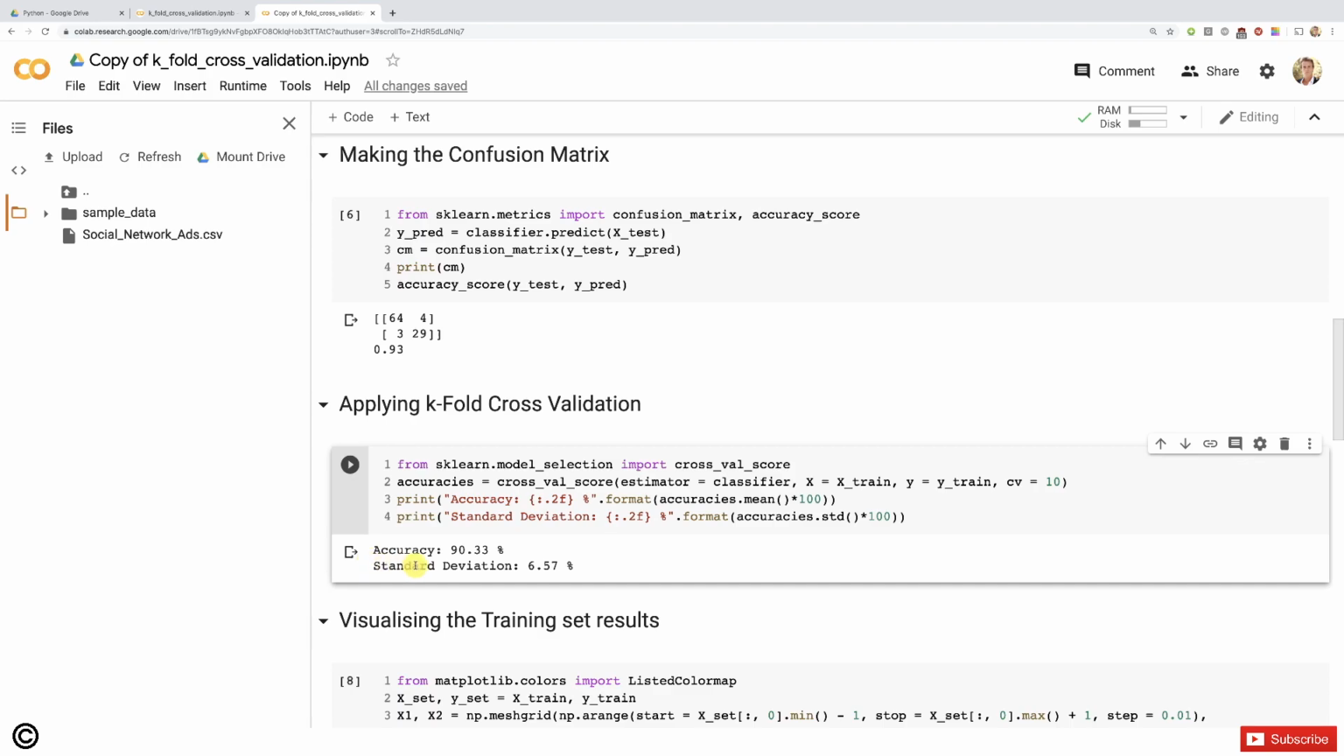And let's see what the standard deviation is. So it is 6.57%, and that means only one thing. That means that more or less, the 10 accuracies resulting from our test folds fall between 90.33 minus 6.57 and 90.33 plus 6.57. In other words, they fall around between 83.5% and 96.5%. And so we have actually a pretty high standard deviation, and that's good to know because that's a very different situation than if we had accuracies falling between 89 and 91, for example. That would be a low standard deviation.